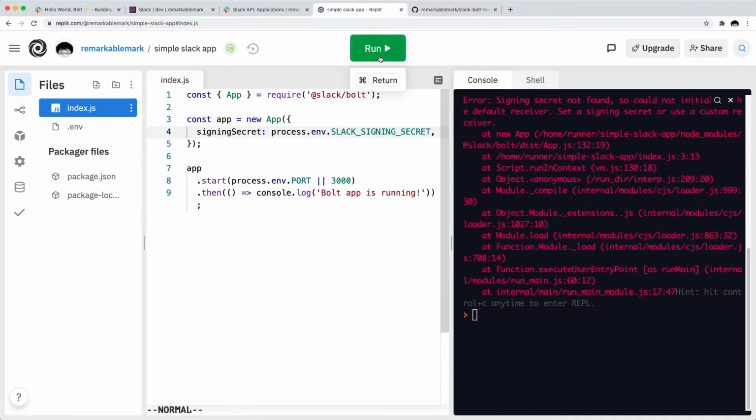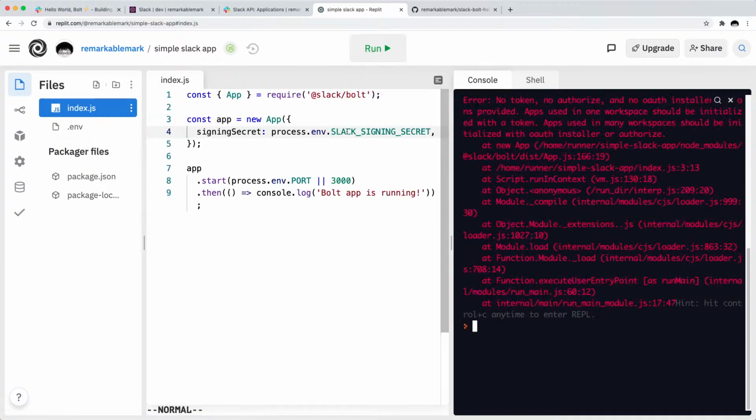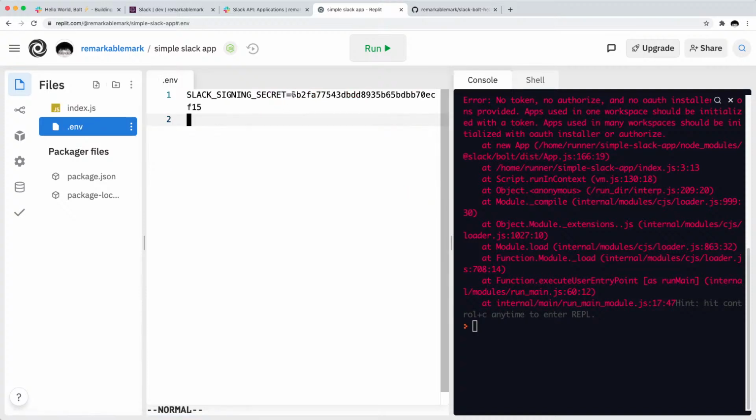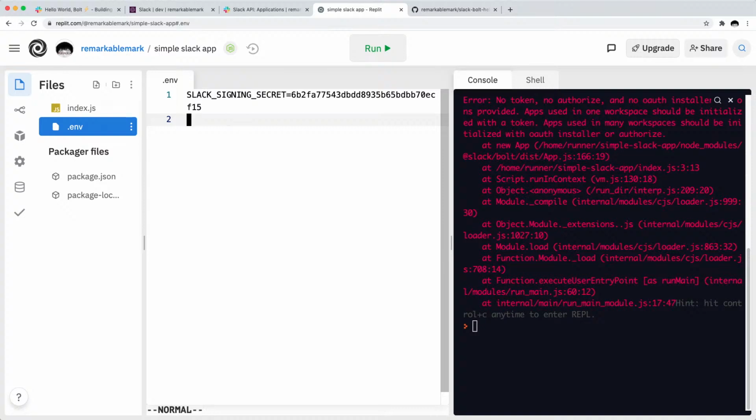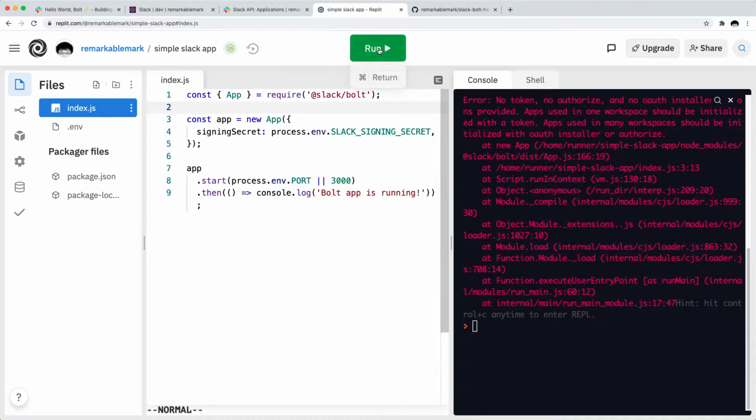Now, when we run our app, you'll see that it's still the same error. Let me check that I have it pasted correctly. Slack signing secret. This looks correct. And this is process.env.SLACK_SIGNING_SECRET. That also looks correct as well. Just trying to make sure I saved both of them correctly. Let me hit run again.